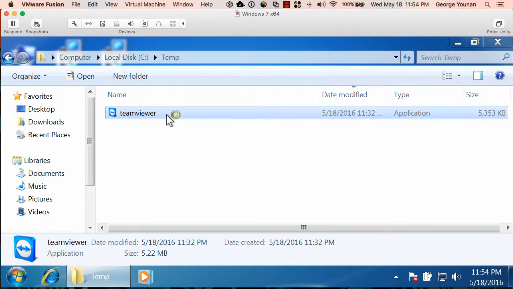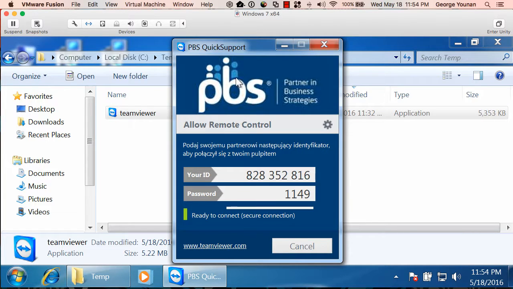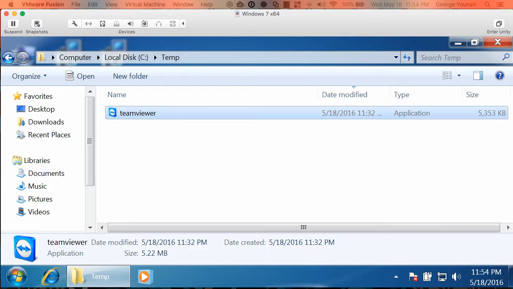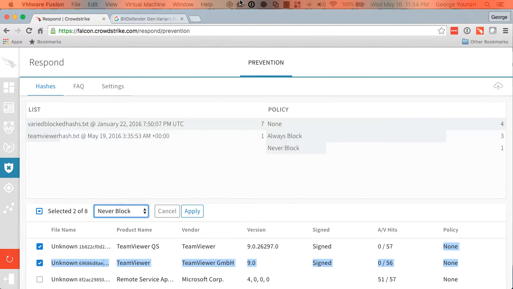As you can see here, if I double click the file in its current form, it will go ahead and open up, and we are able to remotely connect to a machine that's also running the TeamViewer client. I'm going to close up that TeamViewer application and jump to our UI.